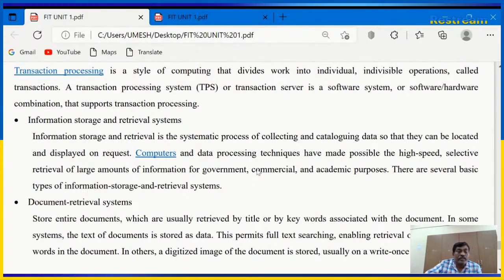Next, document retrieval systems store entire documents, which are usually retrieved by title or by keywords associated with the document. In some systems, the text of the documents is stored as data.